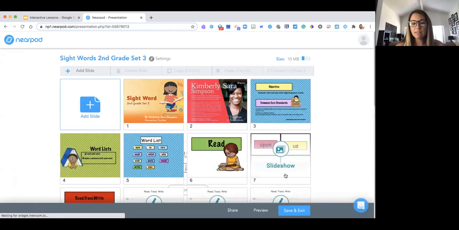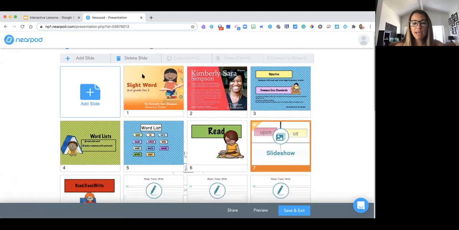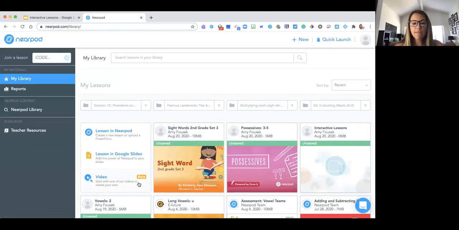I can also delete. So maybe my students don't need to see this slideshow. I just click on it and then click delete slide. When I'm done, I would just hit save and exit, and this new modified lesson would be in my library.